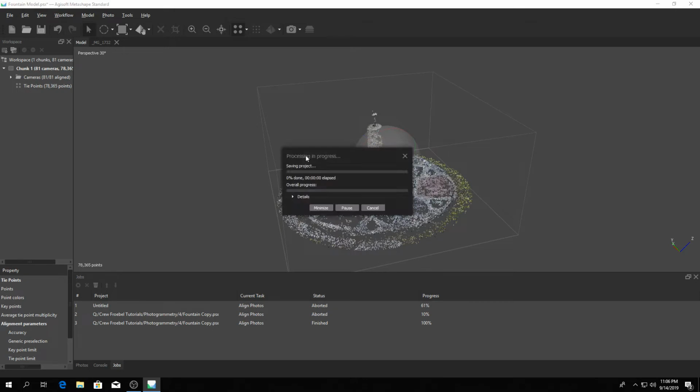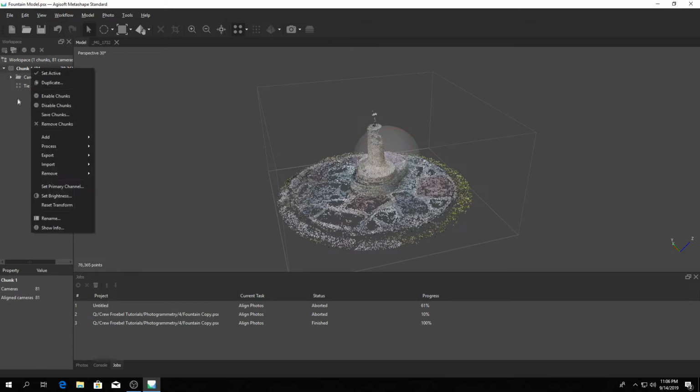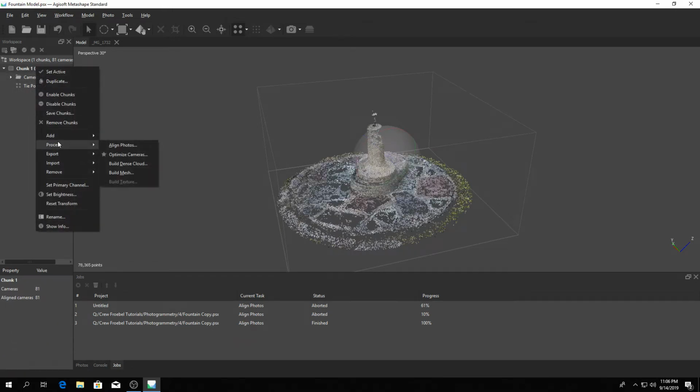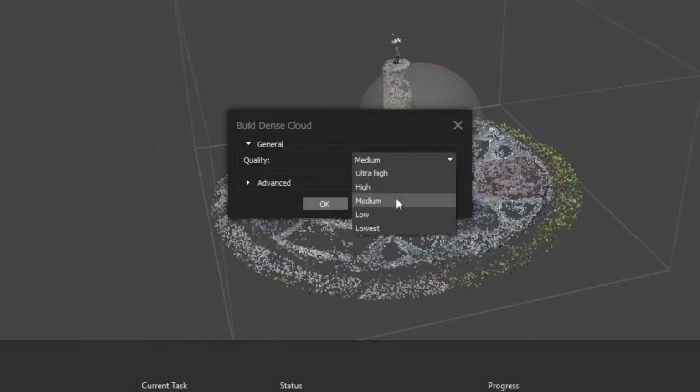Now we're just going to save what we've done, and I'm going to go up to the chunk again, right click, process, and then select build dense cloud. Now we can just set it to medium. I recommend medium for most 3D models. I would not recommend ultra high unless you absolutely need to, perhaps for some sort of bump mapping or some high resolution 3D work. Most computers are not built to really handle an ultra high 3D scan.